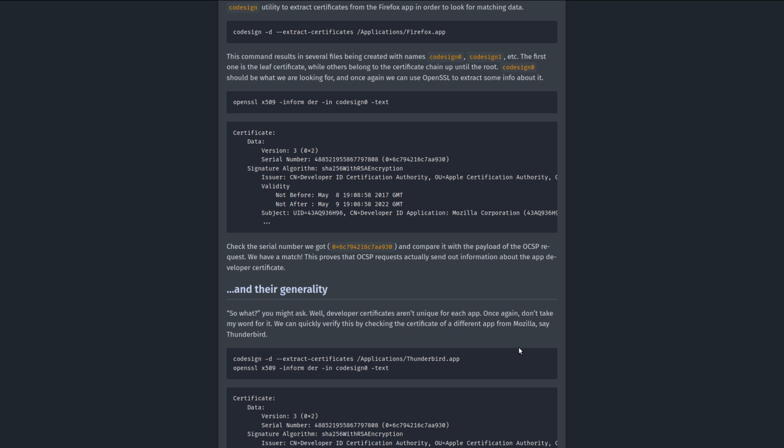Now, this doesn't matter for a couple of reasons. Number one, most of the developers that are on the App Store only have one app. So if you know the certificate of that developer, you know what app they're using. They literally have no other apps out there. And the reason why I say that this example with Firefox and Thunderbird is so poor, how many people do you think are out there using Thunderbird compared to the amount of people that are using Firefox?